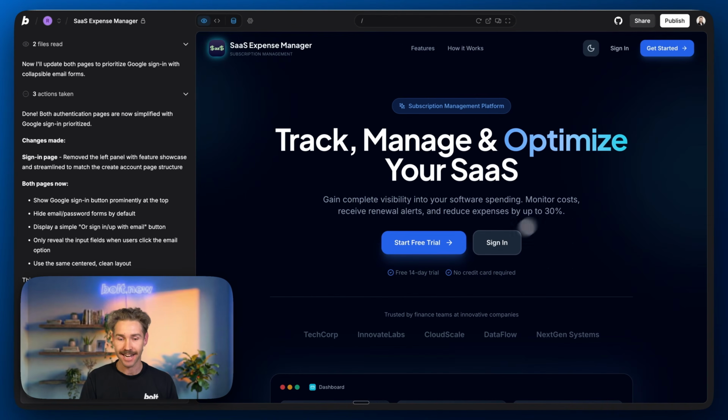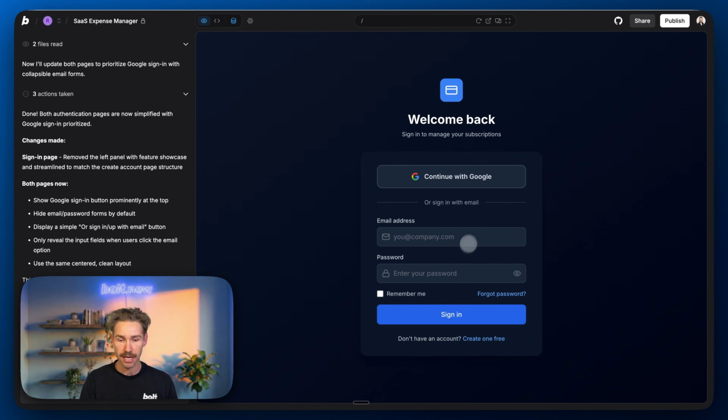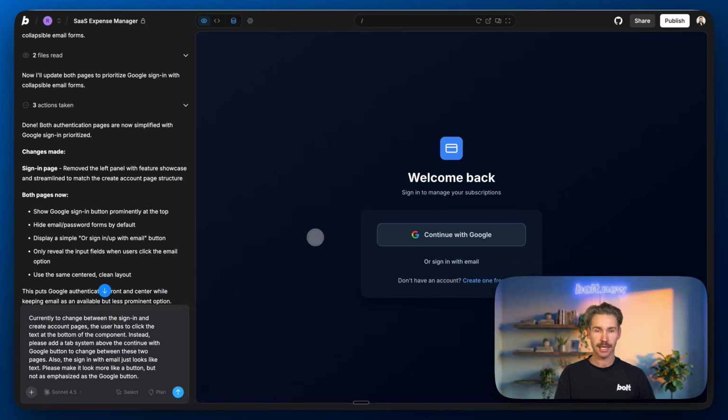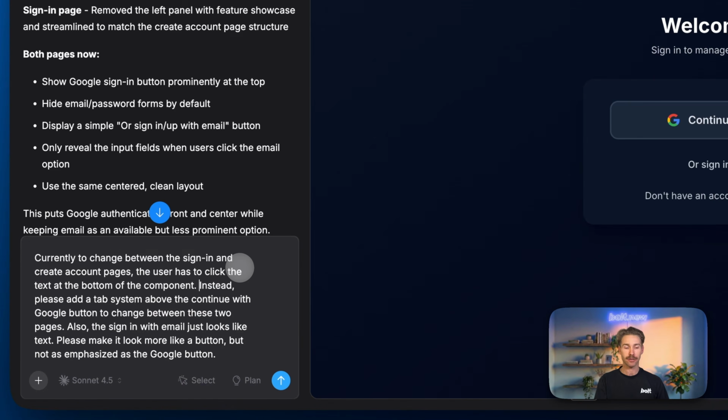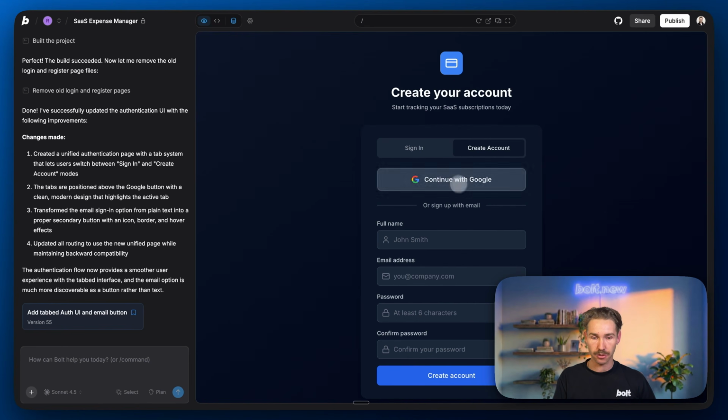It's done, let's check it out. There we go, much simpler, encouraging them to sign in with Google. If they want to sign in with email, they can. We can also easily swap over to creating an account. Here's one more tweak to the sign up and create account page, and we'll send it off. There we go, much better, very simple, and it looks like it's working.